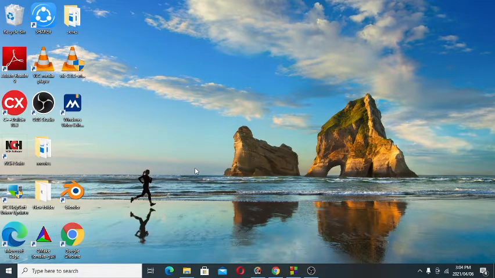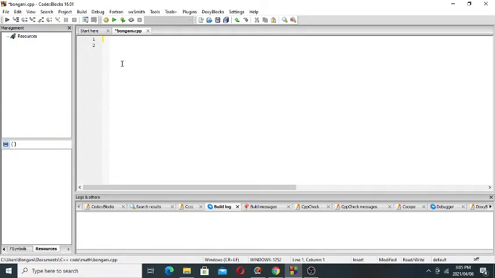For today, I'll be showing you how to create a basic calculator in C++. We'll be using our open source IDE. If you don't know what an IDE is, it's an integrated development environment. If you want to learn how to code or program using programming languages, you can use CodeBlocks. CodeBlocks is an open source IDE for C++. So for today, we'll be using it. We'll be making a basic calculator to do basic calculations.